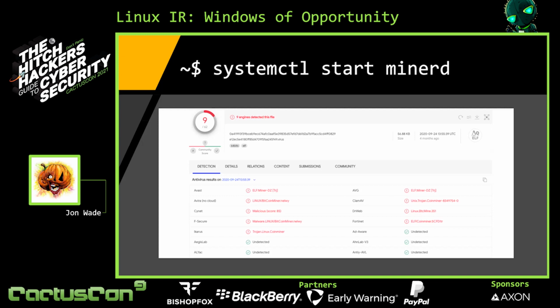So let's get to the main event, right? We've identified what questions we're going to attempt to answer, as well as what data sources we're going to use to answer those questions. So let's get started. Let's detonate a sample. In this case, we're going to be detonating something from the systemdMiner family. It's kind of an interesting family. I like it a lot.